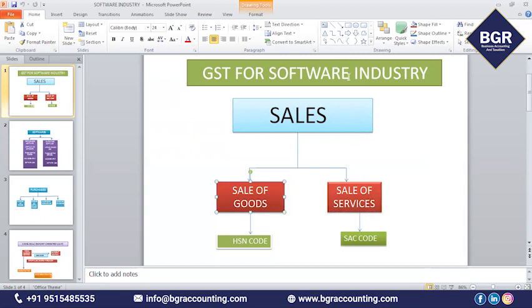Now the conclusion is that some software companies will sell only services, some will sell only goods, and some will sell both goods and services. So why do we have to bifurcate sales into sale of goods and sale of services? Because if you are selling goods, you have to mention the HSN code in the sales invoice. If you are selling services, you have to mention the SAC code in the sales invoice. I got the point: this is why you should divide sales into sale of goods and sale of services.